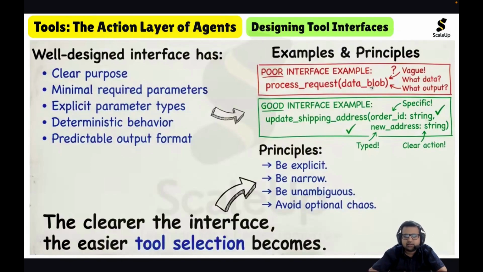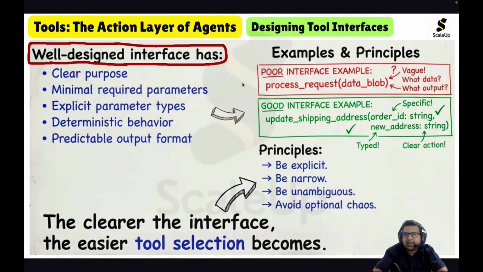Now let us look at designing tool interfaces. So how can we design the tool interfaces? A well-designed interface has a clear purpose, minimal required parameters, explicit parameter types, deterministic behavior, and predictable output format.